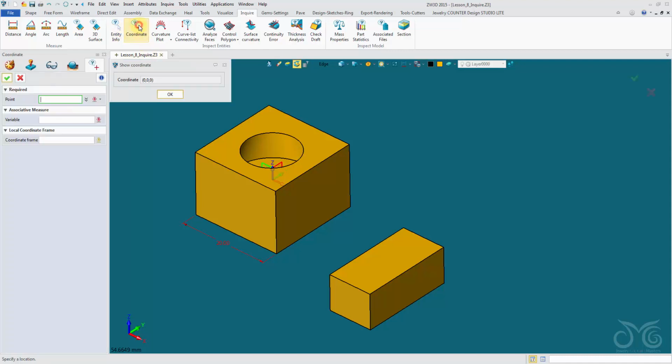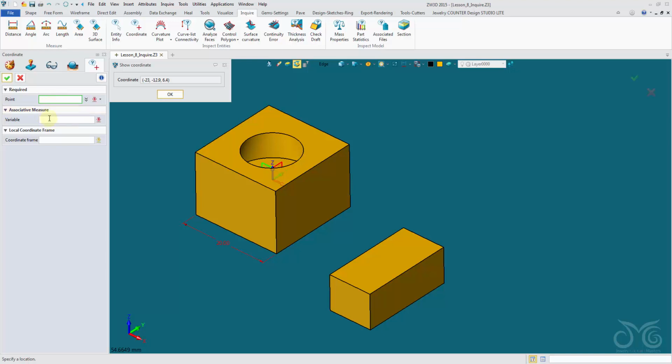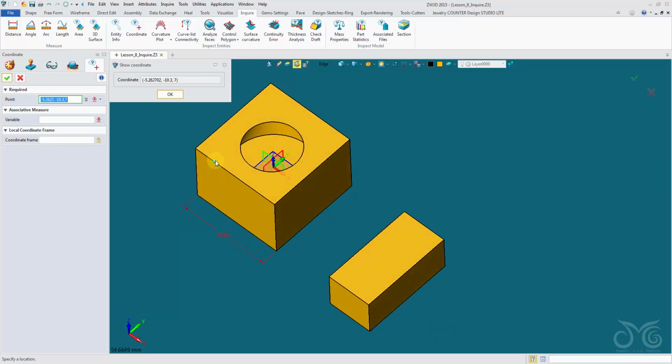Next up we have coordinate, where we can define a coordinate. So this is quite obvious. We have our right click, input options, select our point. We can assign variables to the points. So this is going to tell us the coordinate of a point with regards to the global system.